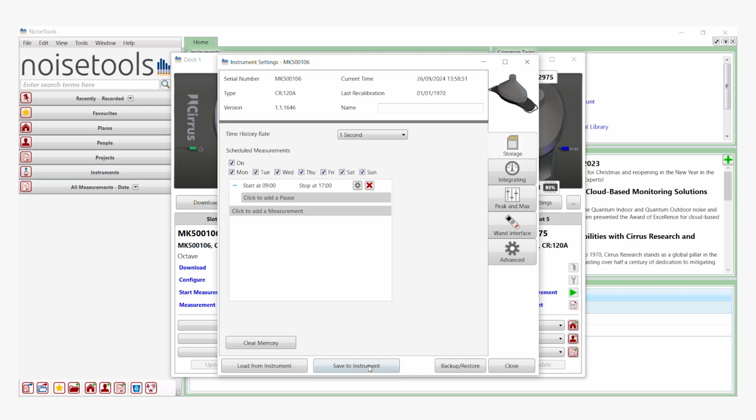Again, if you want to save what you've done, click Save to Instrument, and that scheduled timer will get downloaded to the doseBadge5, and then it will automatically start doing this scheduled start and stop.